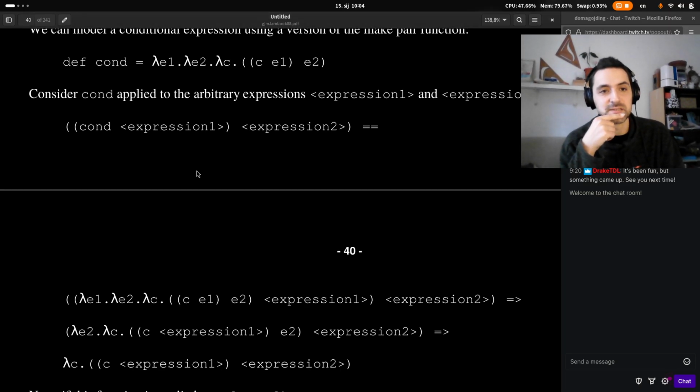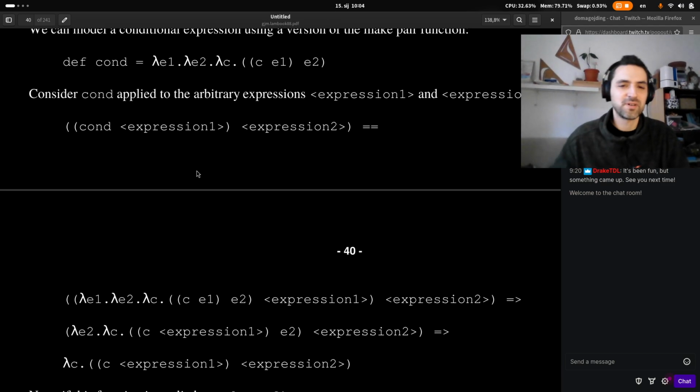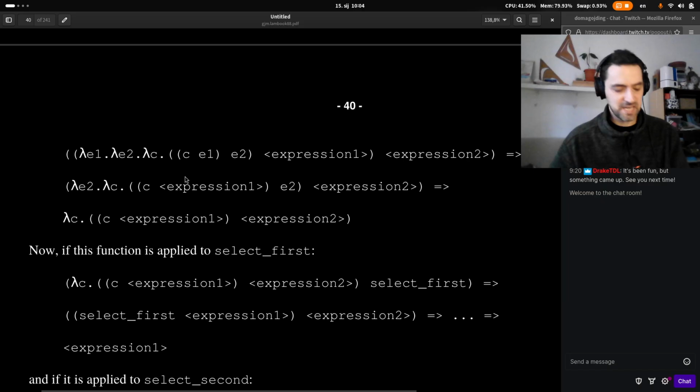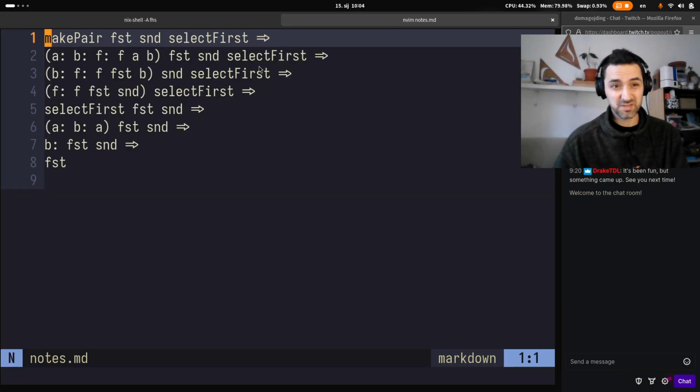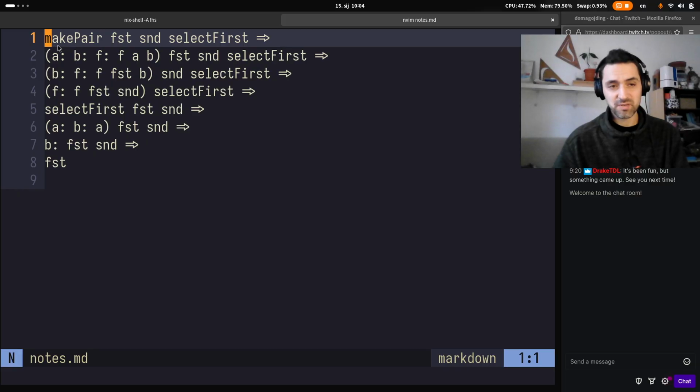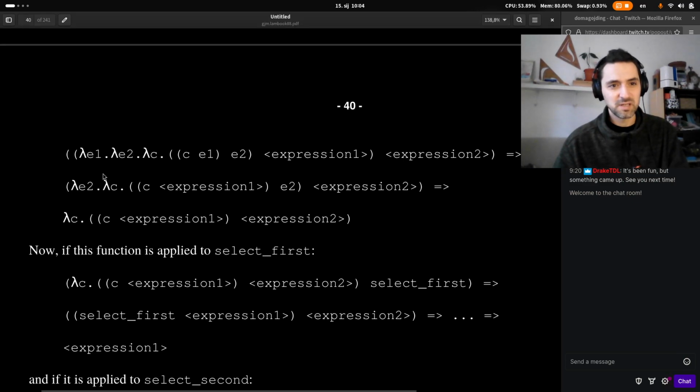Isn't this amazing? Consider cond applied to an arbitrary expression 1, expression 2. Now he's going to show us the substitution, how it goes. That's what we did actually with make pair, FST, SND, select first. Instead of make pair you just put cond, and instead of select first you put true. All of these things apply, because once you change the name, you get the same thing. He's not using A, B, F, but E1, E2, and C E1 E2.